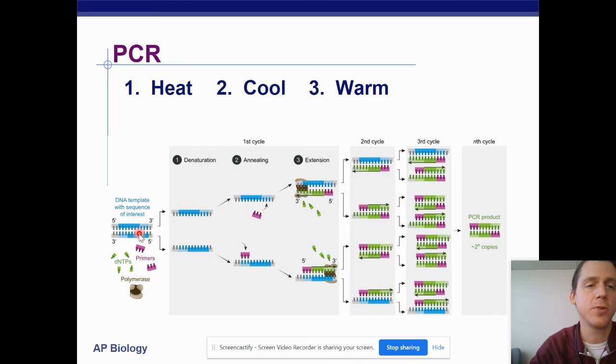So here's our DNA of interest. Here's our primers. Here's the free nucleotides, and here's Taq polymerase. When we heat to a pretty hot temperature, that denatures the DNA. The two strands separate apart. Then when we cool it, that's the annealing part, right? That's step 2. Annealing allows the primers to attach to the ends of the DNA fragment. Then when we warm it up, the Taq polymerase springs into action, attaches to the primer, and starts adding in more nucleotides to extend the DNA. It happens here and it happens here.